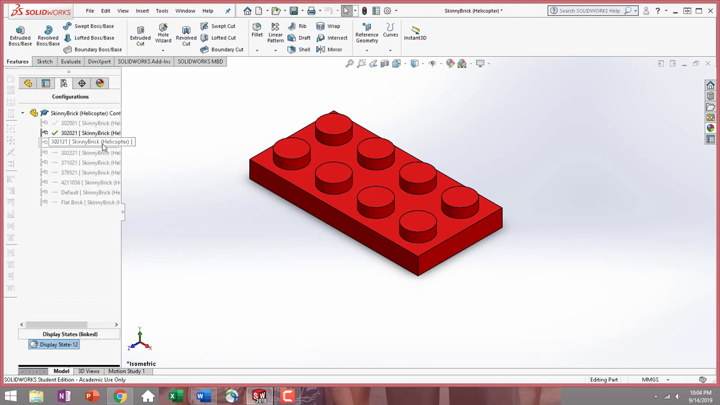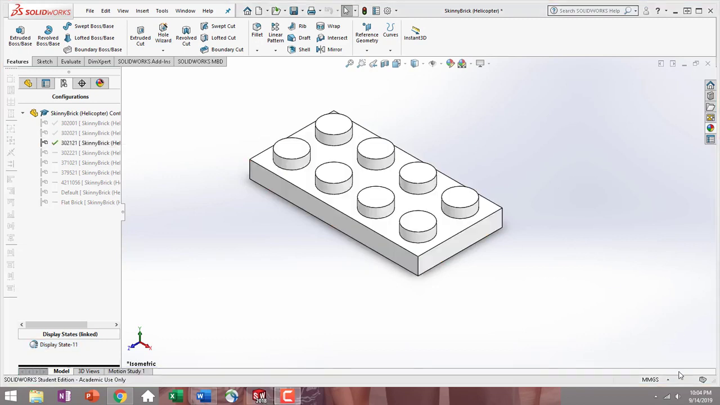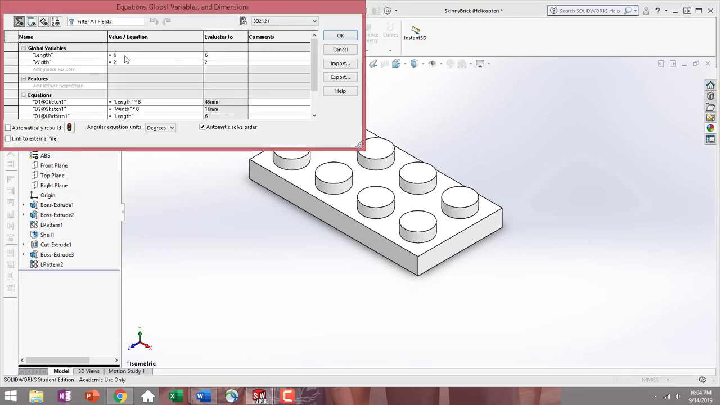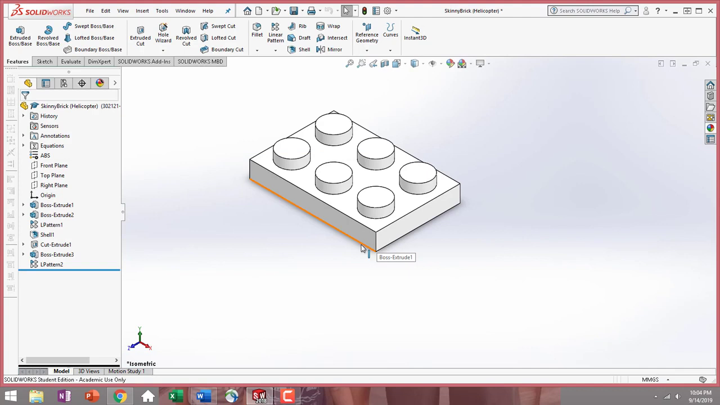Let's move on to part number 302121. This is a 2x3 red. So I'm going to come back over to my Feature Manager Design Tree tab, right click on my equations, and I'm going to change this value to 3. Make sure that you're using this configuration only. Your 2 will still be in that configuration. You can also double check that you're in the right part number by this little toolbar and drop down menu on the top, and hit OK. It changes to a 2x3.